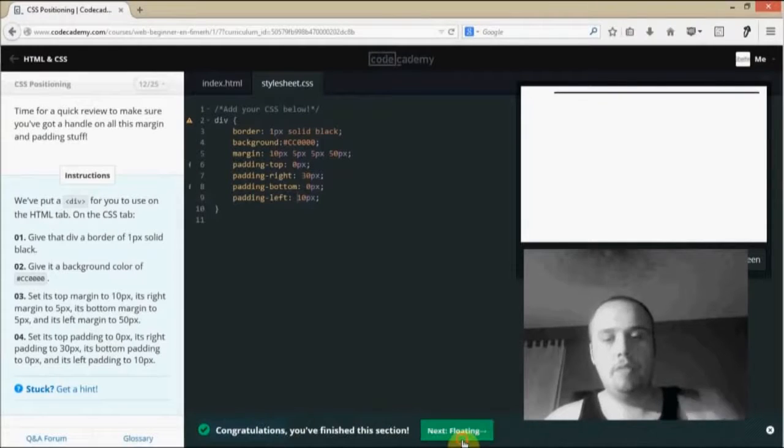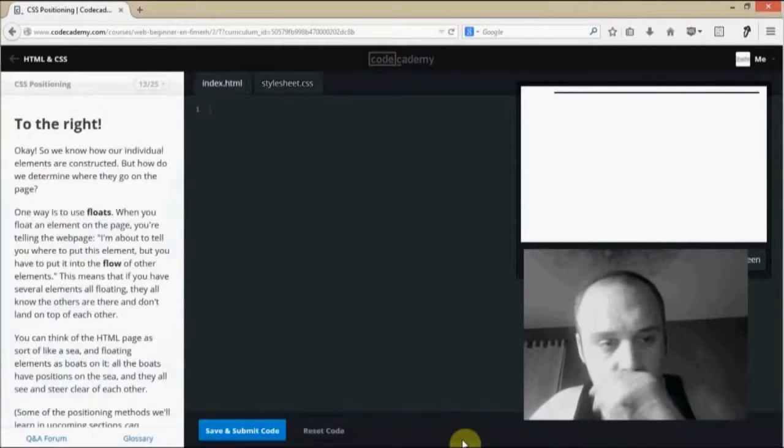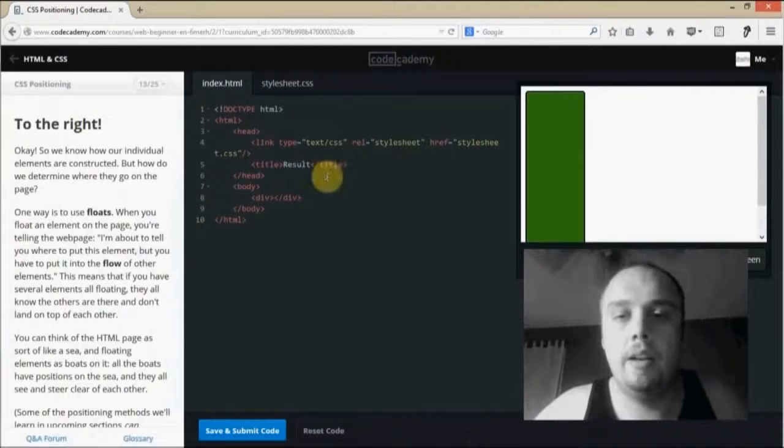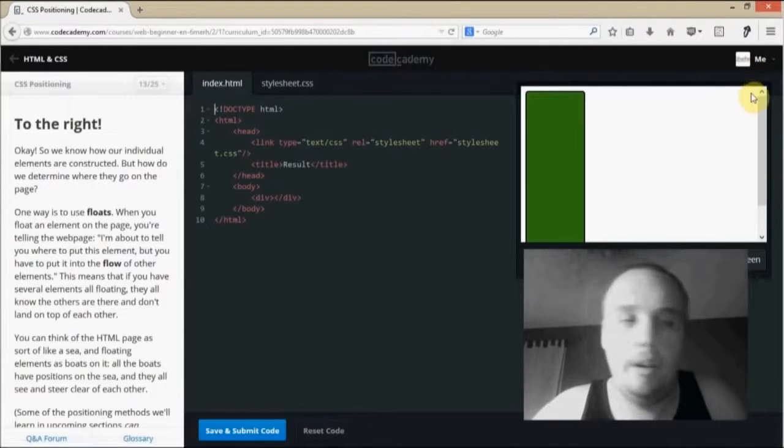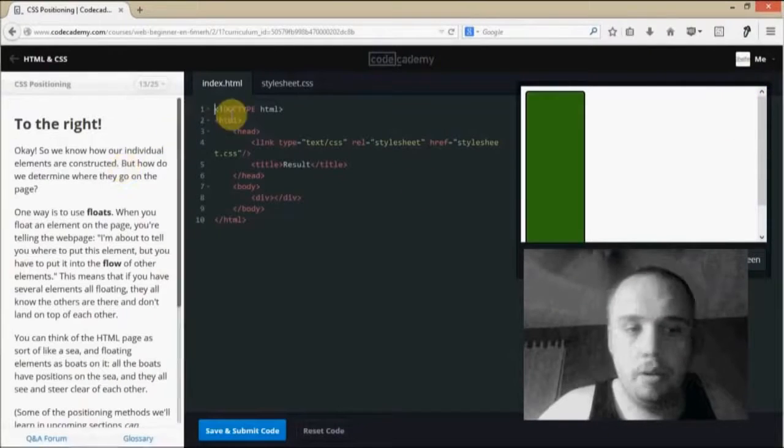All right, floating. This is something that I use to shift items from the left to the right, kind of like little title bars up here. Like if I have a username right here and then an envelope and settings right here, I use float to get the divs to float on either side.